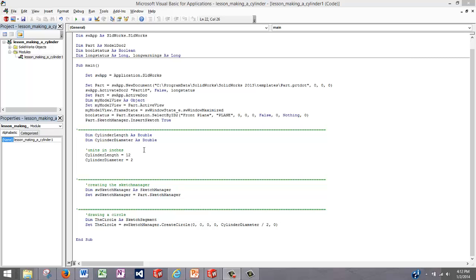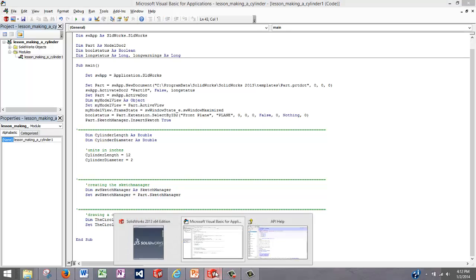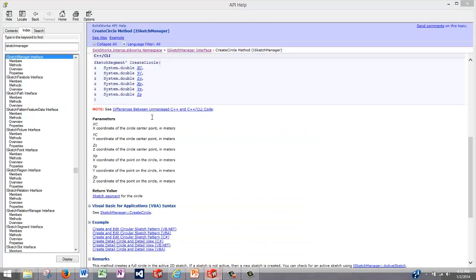So why didn't this function create a circle that has a diameter of 2 inches? Well, if we look at the interface for this, you'll see that the units for this method need to be in meters. And in fact, SolidWorks API only works in meters. So any unit that we want to work with, whether it's inches, we're going to need to create a subroutine to convert our units into meters. So let's do that.